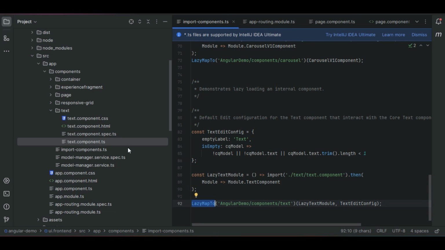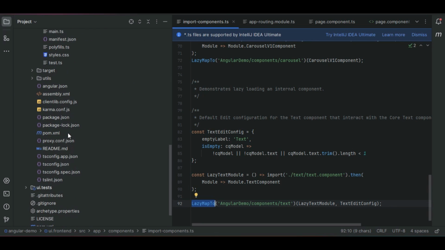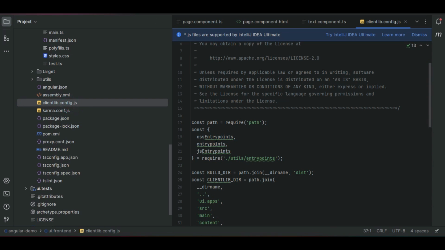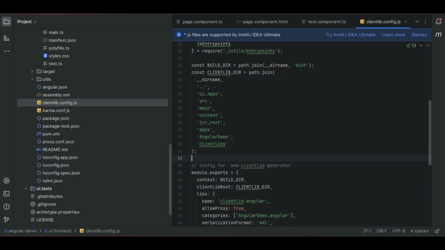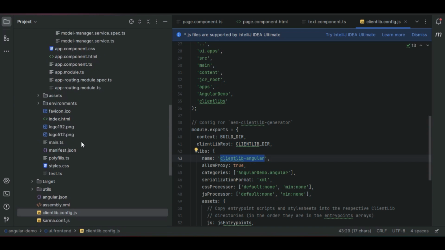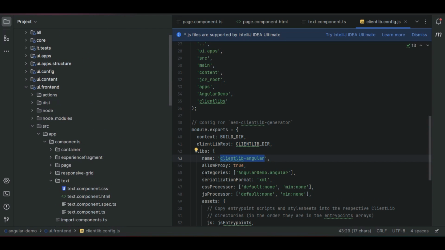If we go back to the build process, and if you see here, if I just open this package.json, here we are doing the build process and calling this clientlib, right? And again, we saw this clientlib.config file. It is putting all this JS into this path. This is our clientlib directory path. So what is the path here? Clientlib Angular. Then what is the category name here? Angular demo.angular. That is the category name. So this is the folder name, and this is our category name.